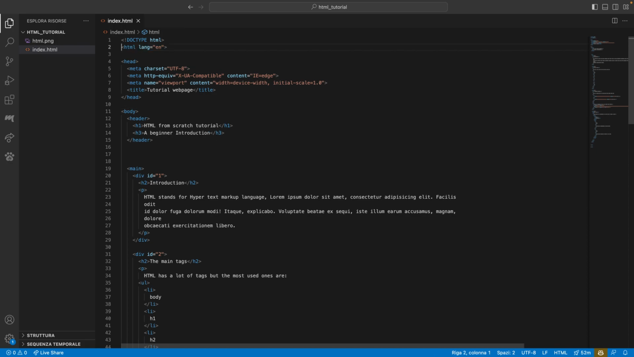The html lang attribute specifies that we're talking about HTML here as content, and the language, of course, is en, which stands for English. And doctype html again defines that the document type we're specifying is an HTML document.